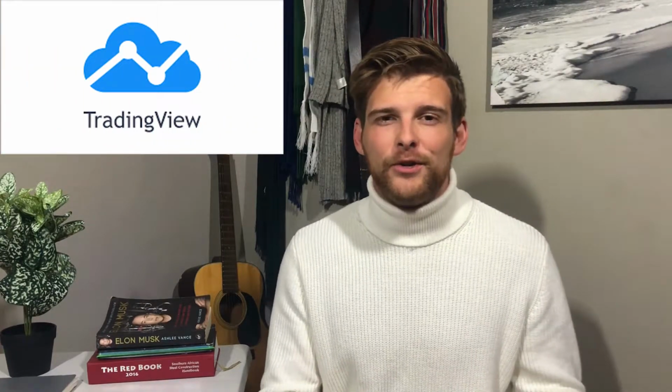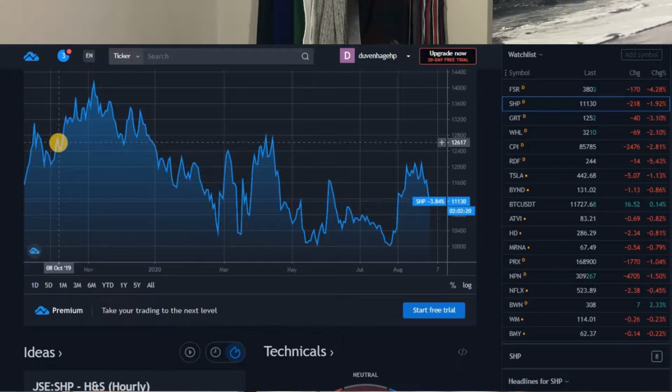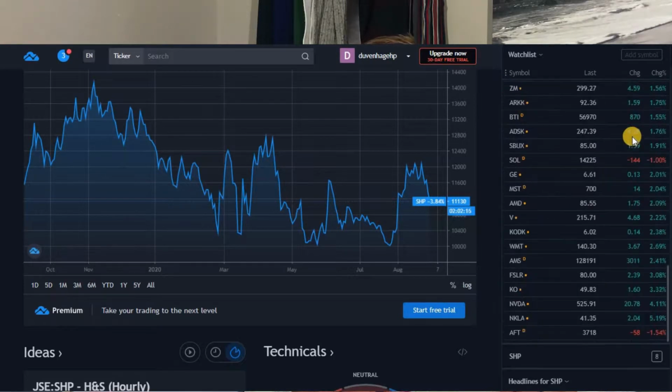Then TradingView. TradingView I only use to look at all my stocks on one screen, because they've got this great thing, you just add all of them on the side, and then you can quickly click on one if you see it's dropping, or if it's doing something, you get the news alerts.